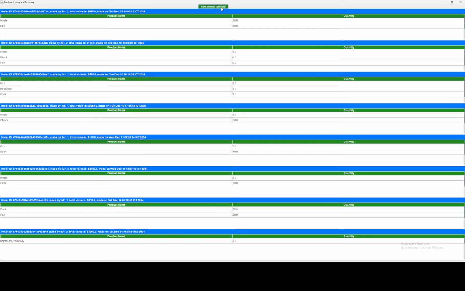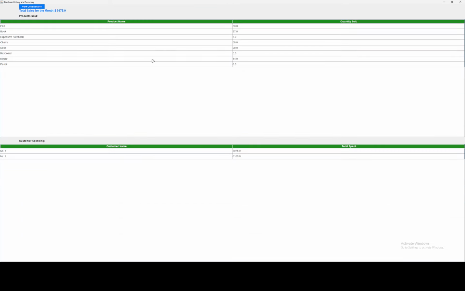You can also see a monthly aggregated report. When you click this, you see the sales of this month. So this is the total amount of money that you have made from selling in this month. This is all the products that were sold, the name and the quantity that was sold, and this is the total amount that each customer has spent.